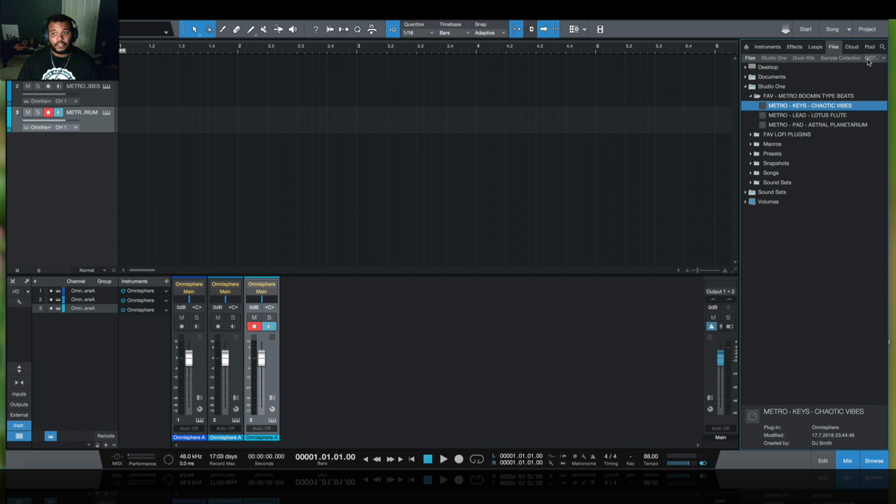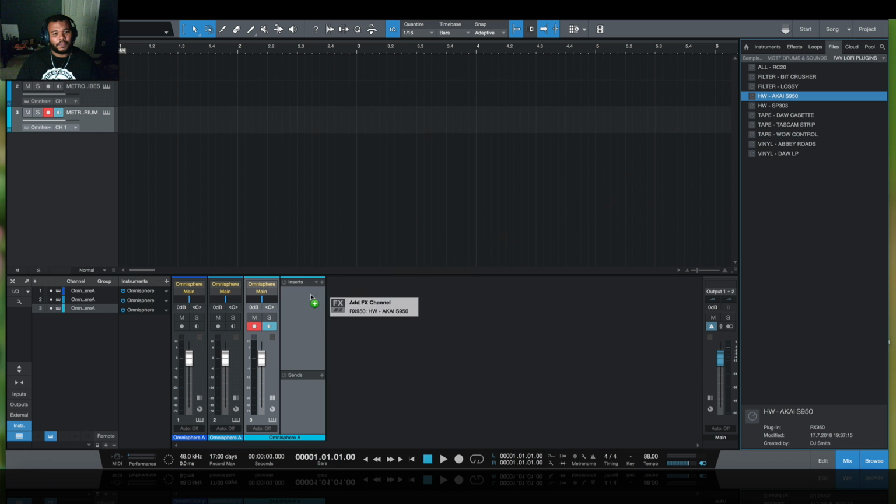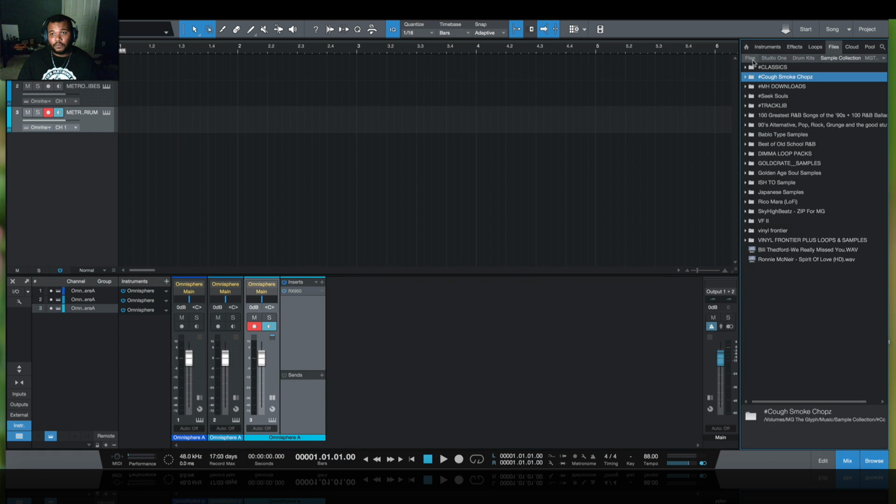So you can do this with effects too, and I have some where I have like my favorite lo-fi plugins, and then if I go to these effects, I can expand it, and I can drag in, let's say, my Akai S950 emulation, and that'll come right up. So these files and these folders are very useful. Now that I have these different things, I can actually create stuff with it, which is very useful.